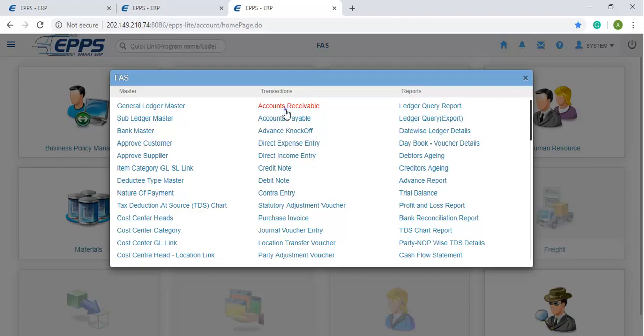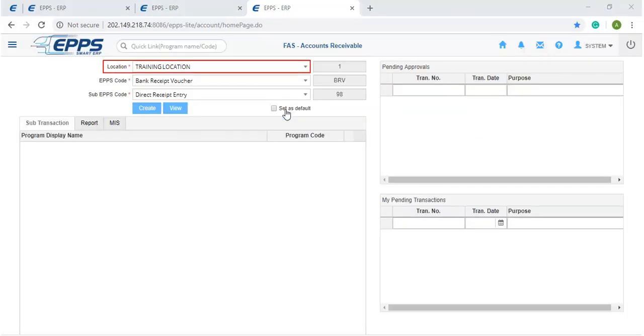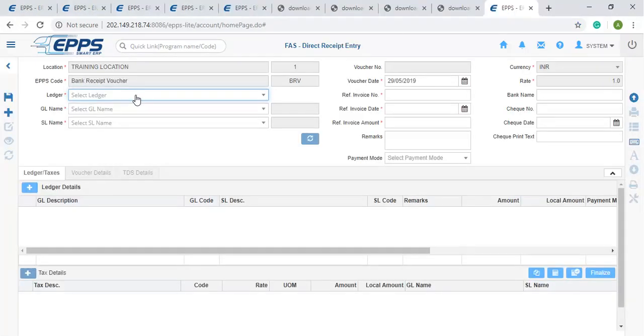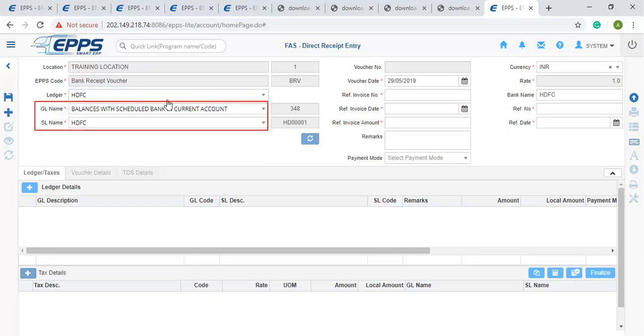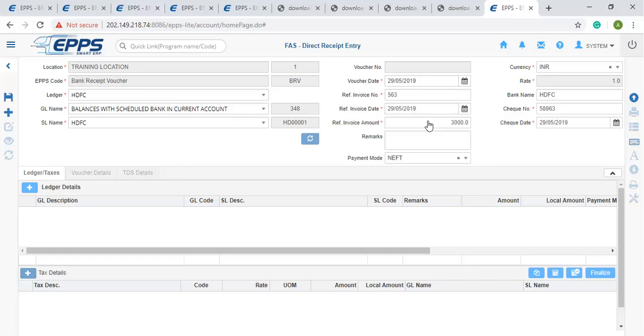We will book a receipt using the Accounts Receivable transaction of the Finance and Accounting module. Select the location, EPPS code, and sub-EPPS code from the drop-down list, and click Create. Select the bank ledger from the drop-down list. On doing so, the GL name and SL name will be auto-fetched. Enter the receipt amount in the invoice amount field, along with other mandatory fields. Click on the Add Ledger Details button.